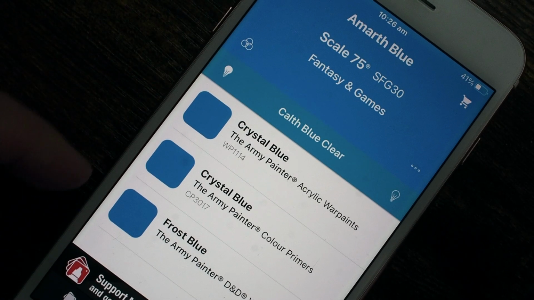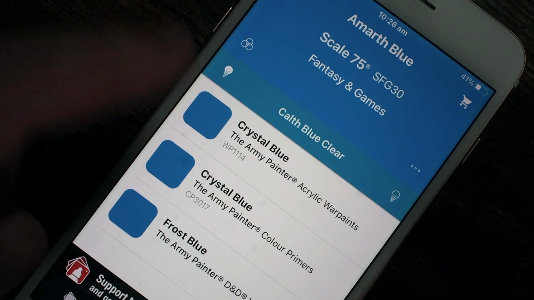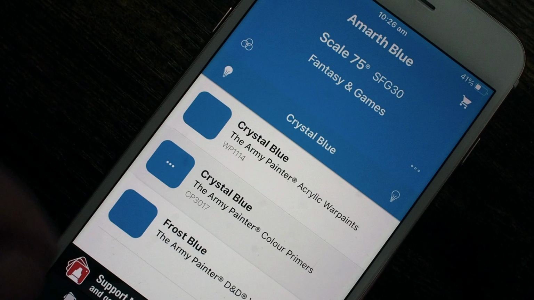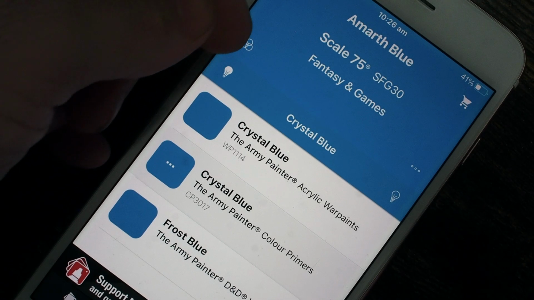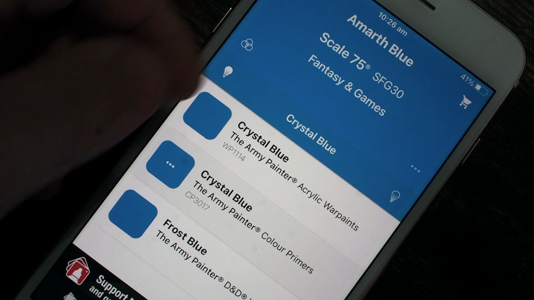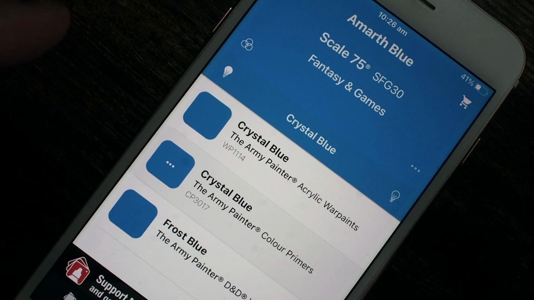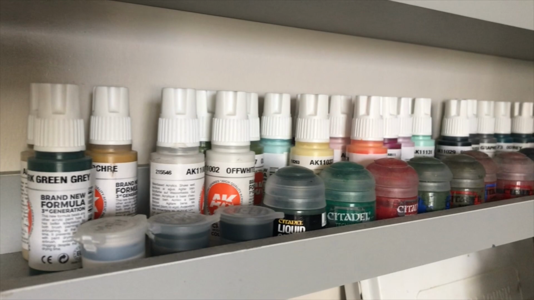So as we keep scrolling, we have the Army Painter. Now Crystal Blue looks quite close. So if we click on there, that is pretty much as close as we're going to get. So if you can't get Scale 75 in your area, we could still use the Crystal Blue to get the same kind of tone and the same kind of technique. And there you go, it's as easy as that.